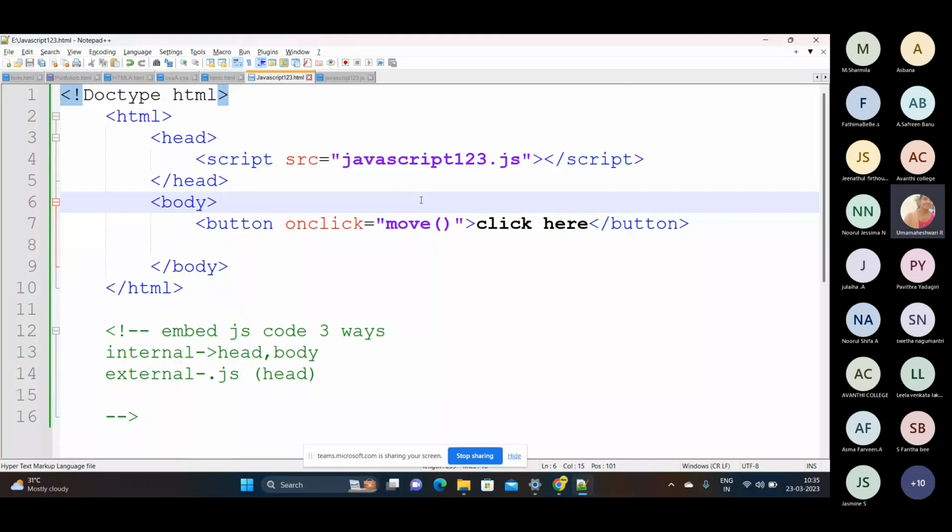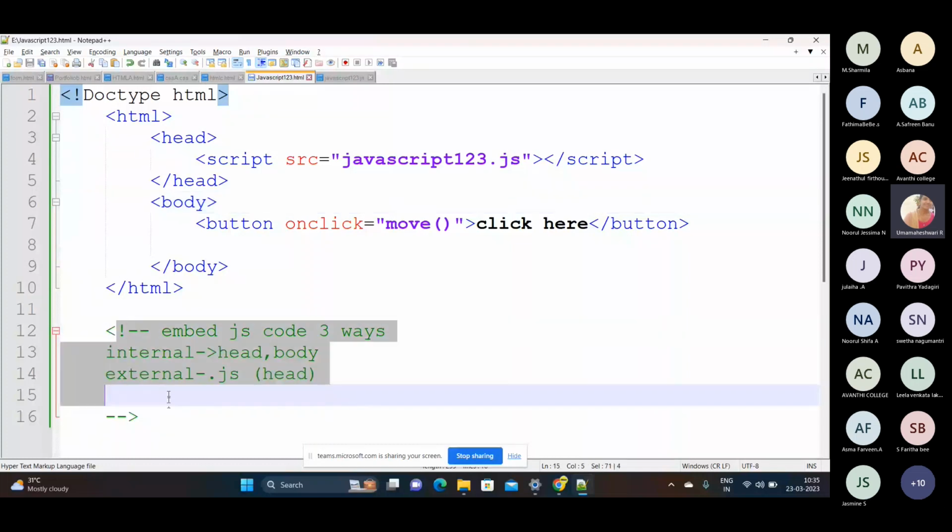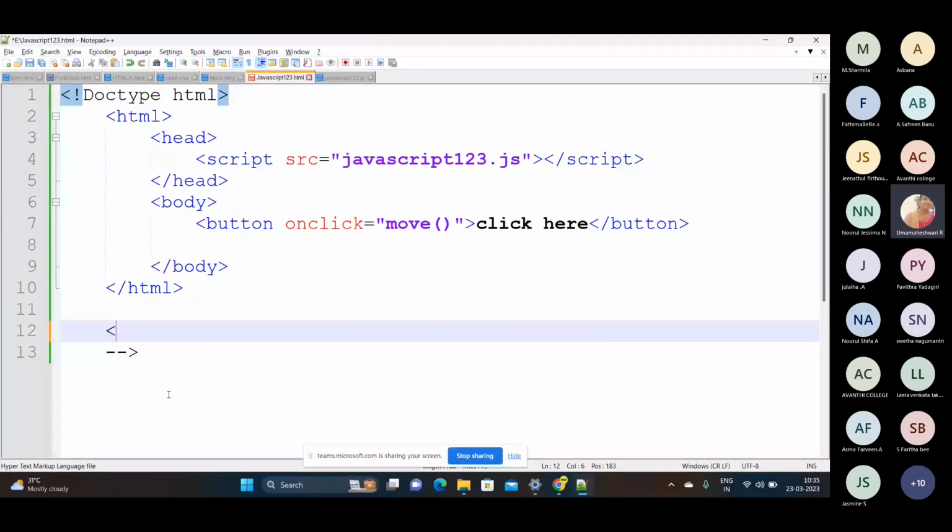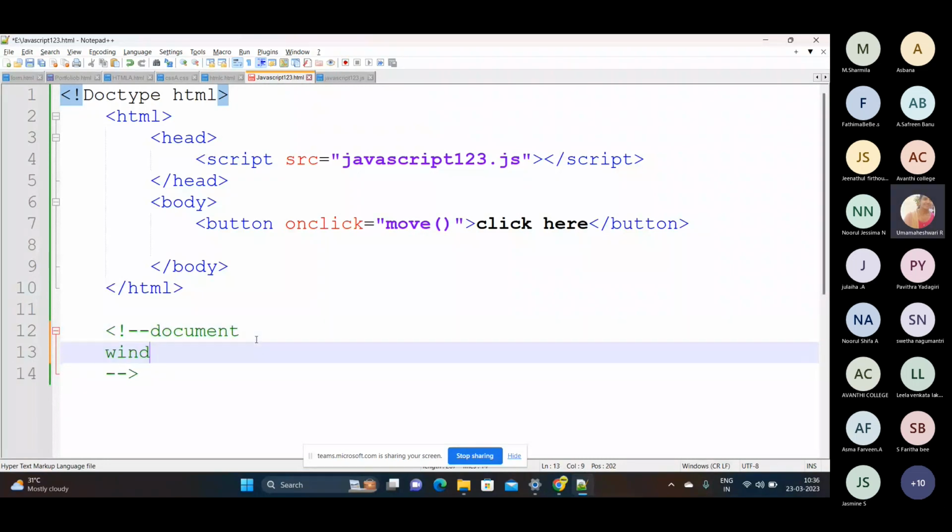Is there any doubt in this? So I'll tell you now, there are two different things we have. One thing is called a document, and the other thing is called a window. First we'll see what the document object is, and then the window.